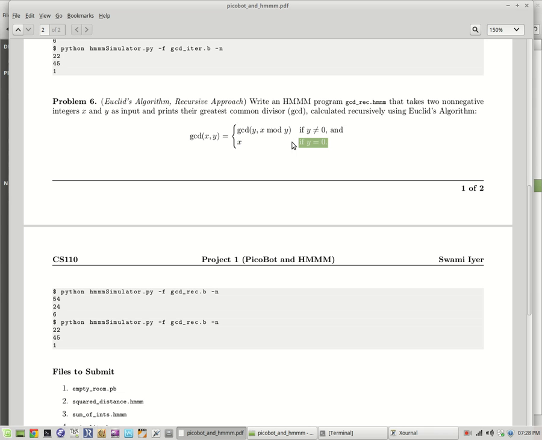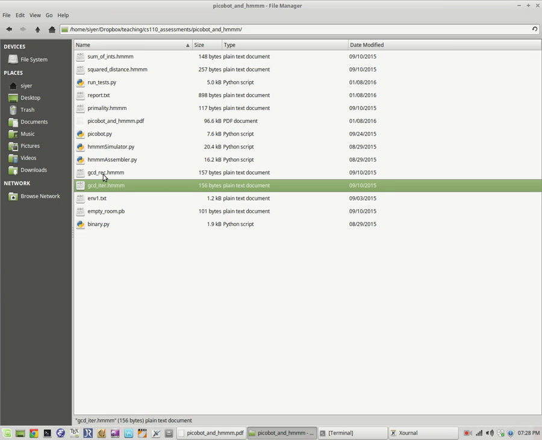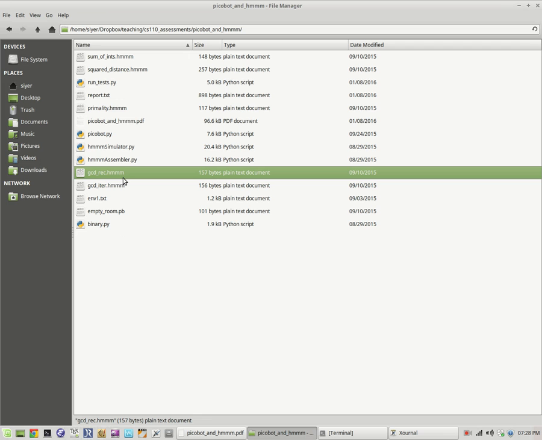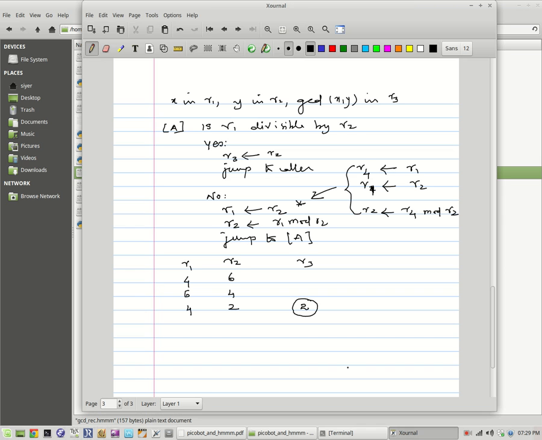That's what we call the base case of the recursion. But if y is not 0, then GCD of x and y is simply the GCD of y and the remainder of x and y. That is if y is not equal to 0. So this is the recursive step. This is what you want to try and implement in the starter file that is called gcd_rec.hmmm. Now if you open that file, you will see that it also has two parts, a main part and a function part, and I'm going to now say a few words about how you want to organize the function. So let's do that.